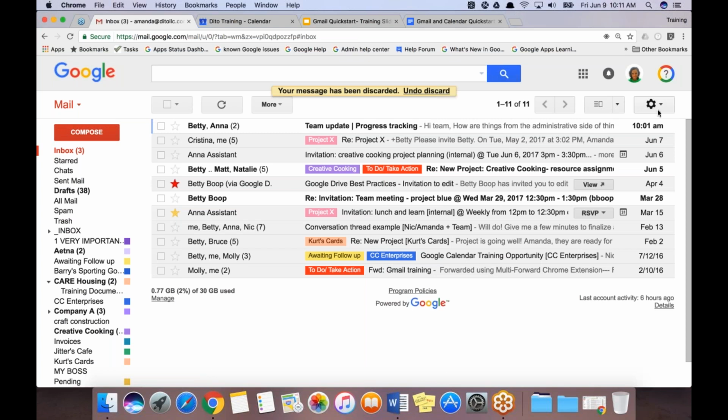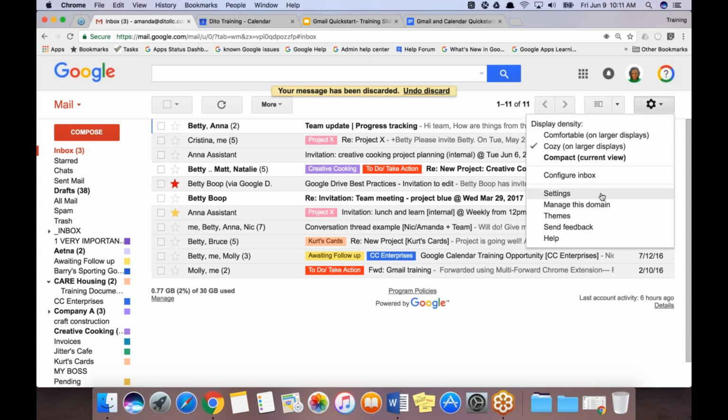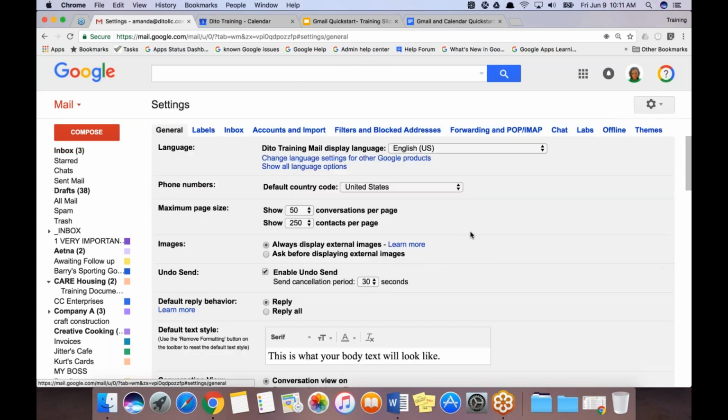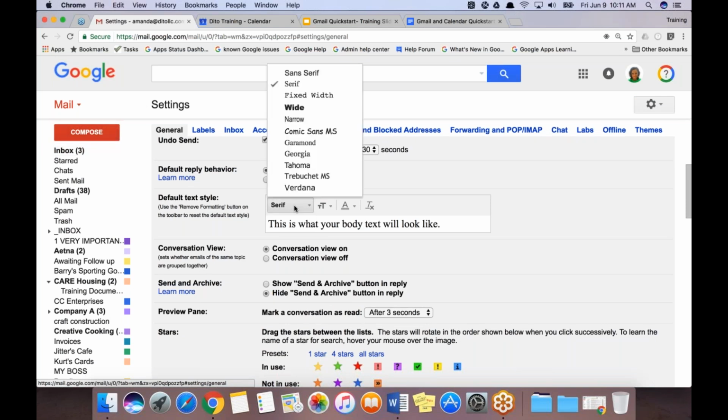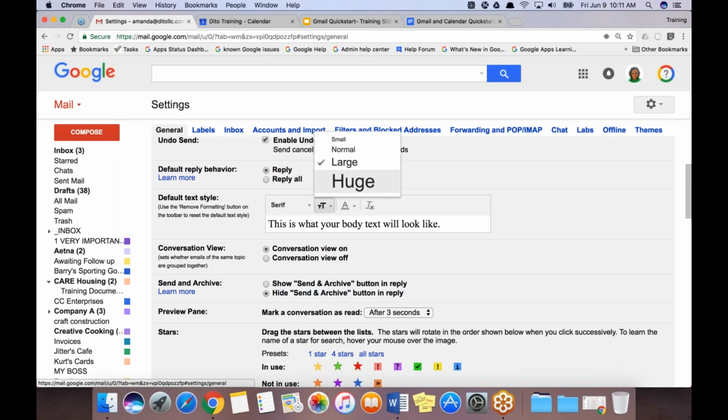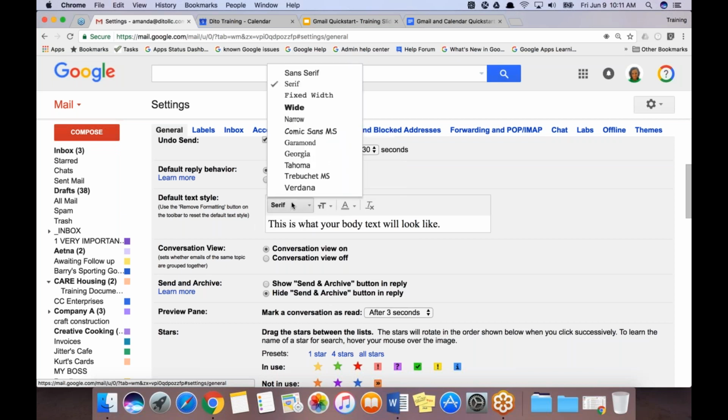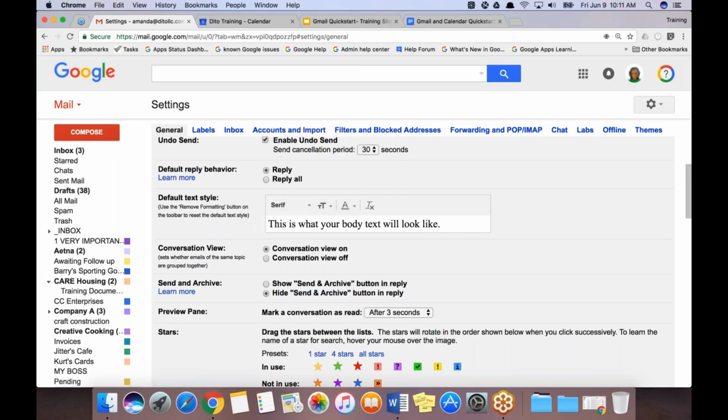Okay. So gear icon here, and then click Settings. We'll scroll down a bit, and here is where you can adjust how your font looks when you're typing to compose an email. You have just a few options in this box of sizes and styles, and that's because all of these fonts and sizes are guaranteed to look the same regardless of the screen size that you have or if you're on a mobile device. So that's why Google only gives you a few options.